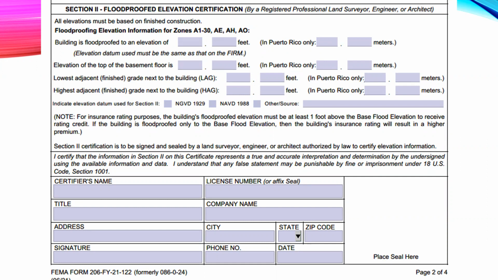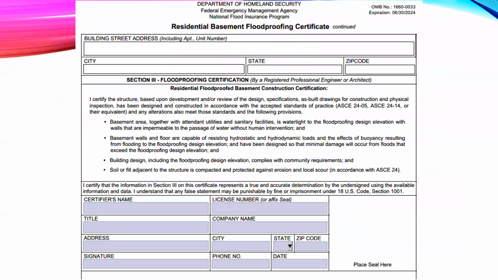Surveyors cannot do floodproofing in Kansas. It's got to be an engineer or an architect. So then they sign and seal that. And then the next part is, again, we're going to certify that the actual floodproofing design itself is going to be compliant with ACE 24.